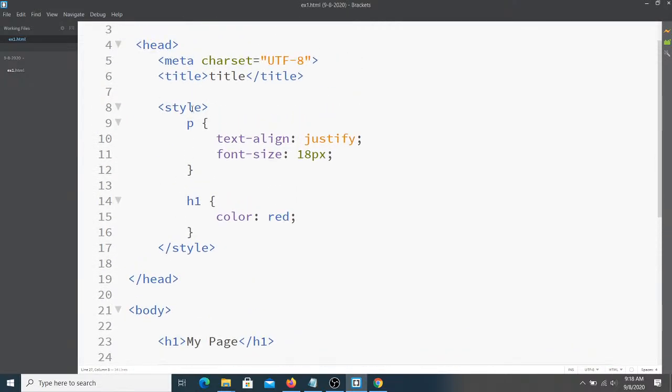This is called an internal style sheet, and then we use these things called selectors. This is called the element selector, and for all paragraph elements or paragraph tags, it's going to apply the rules between the curly braces to paragraphs, and then here it's going to apply this rule to H1.